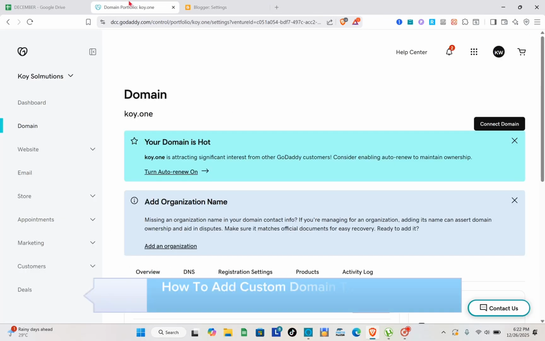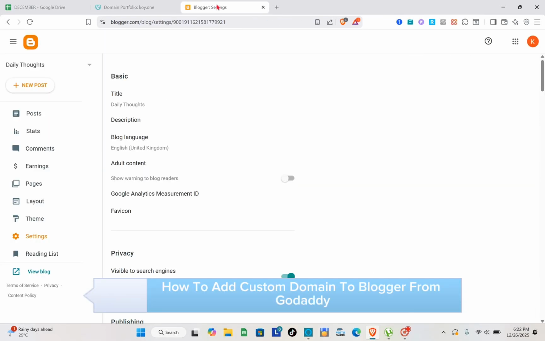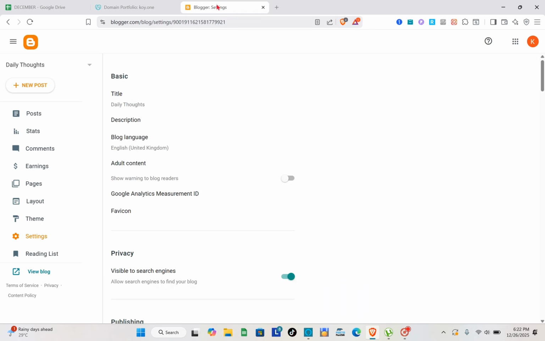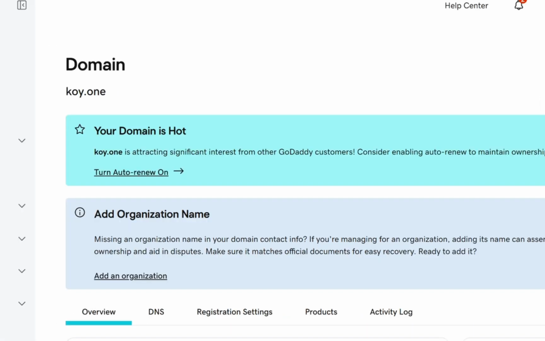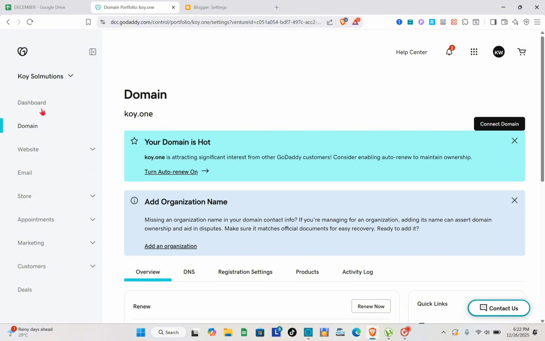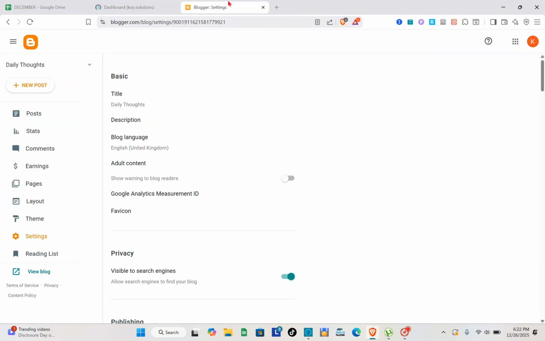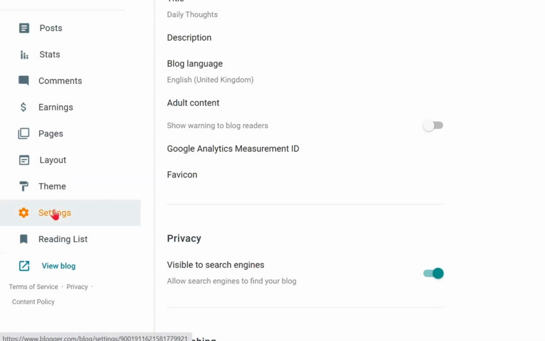In this video, you will learn how you can add your GoDaddy domain to your Blogger account. So first, you have to log into your GoDaddy account, and then just go to your dashboard. After that, log into your Blogger account as well, and then you just have to go to the settings.